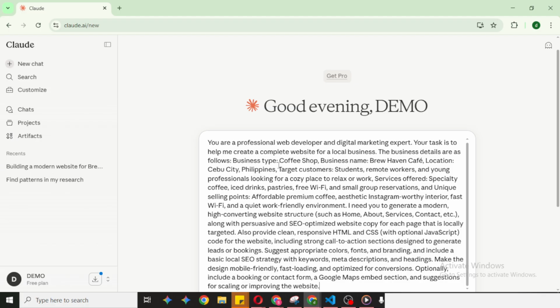You can also request an optional booking or contact form, a map section, and ideas for scaling or improving the site over time. When your prompt is ready, press enter and wait patiently while Claude generates the response. Large code-heavy outputs can take a moment. If the reply stops midway, simply ask it to continue.